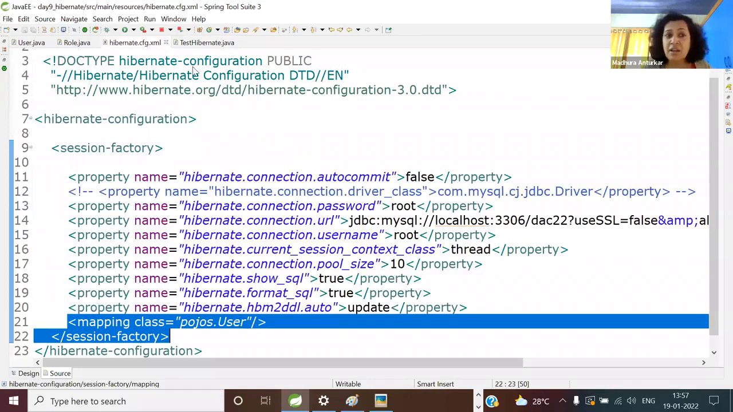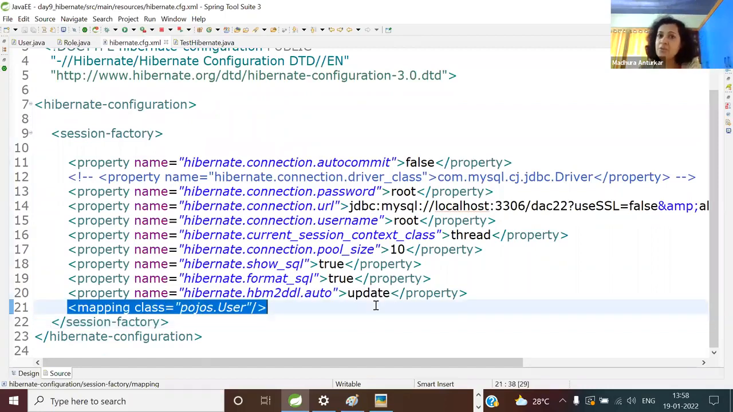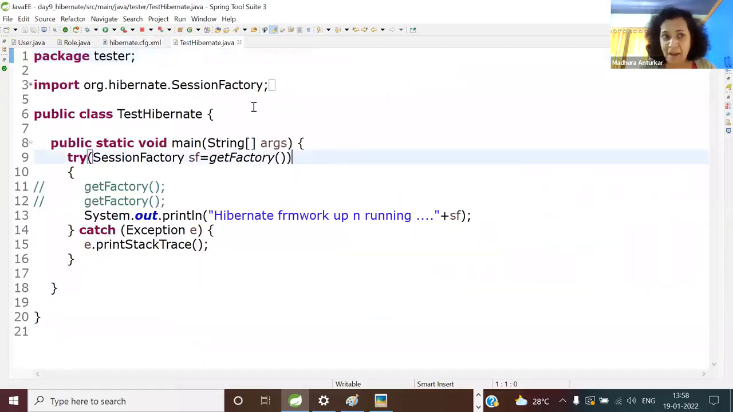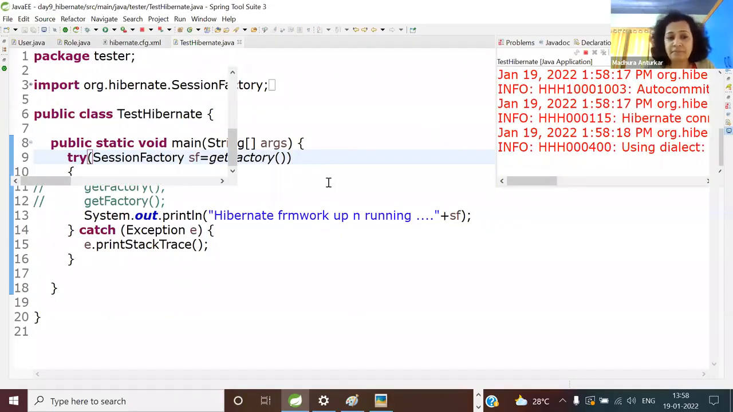Then it will check, thanks to this update, is there any users table for this user? Of course, the answer is no. And we'll see whether the table generation works. So give me a moment. I'm running the same Hibernate script, I mean, same tester. Watch the console as always.